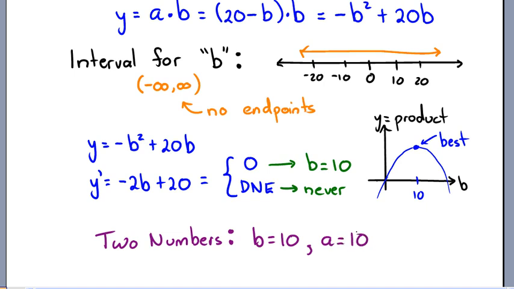And if you try other combinations, like 9 and 11, well, it's close, 99, but it's not as good as 100. If you go with, I don't know, 5 and 15, what do you get, 75, right? Not as good as the 100. So the two numbers both being 10, that's the best you can do. Okay, let's do two more.